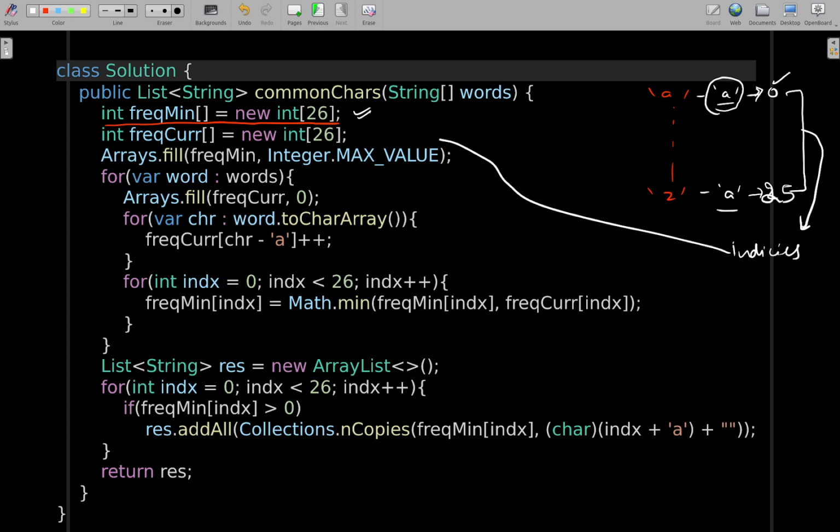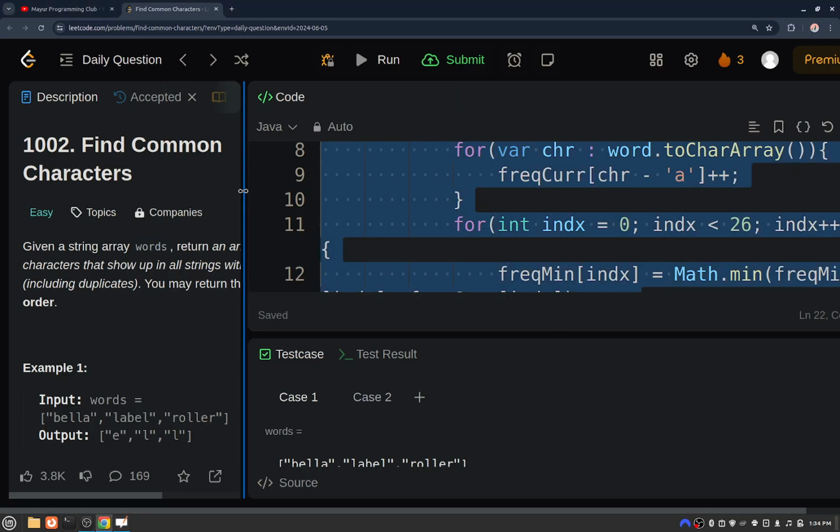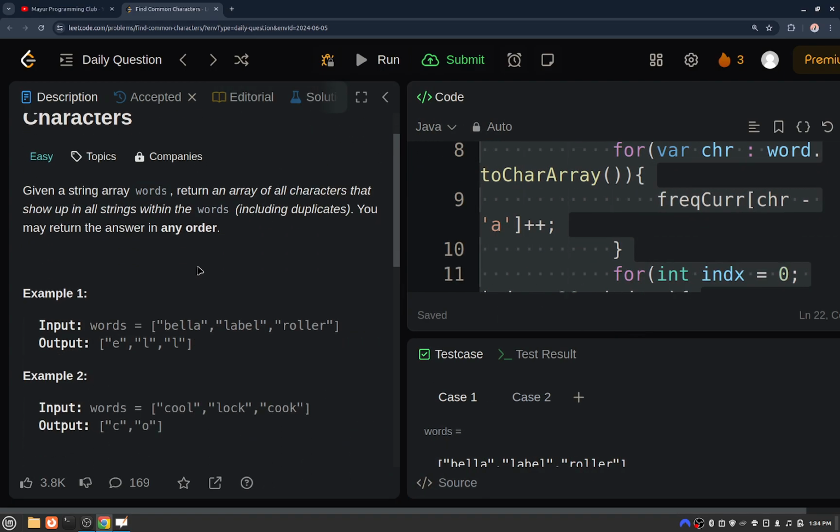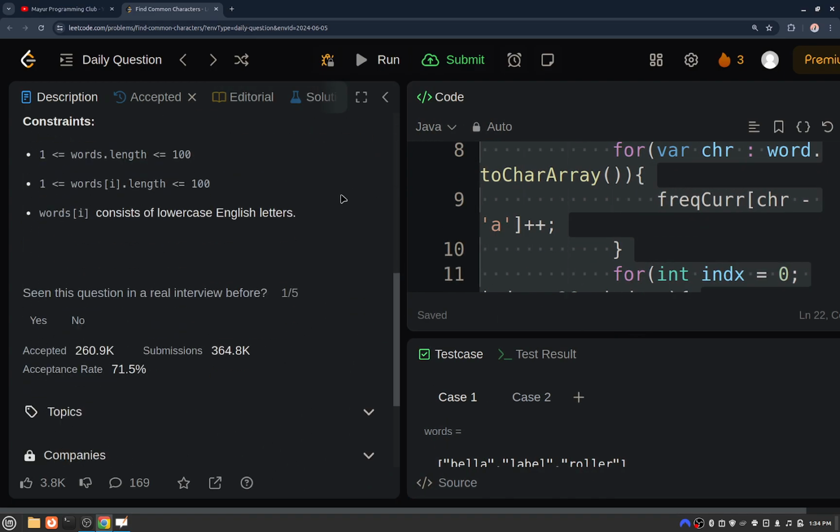Okay, indices in this array, and this one is also the same. So what this frequency current will do, first of all, for the minimum frequency we will fill it with the maximum integer value, which cannot be reached for sure for any character, since the number of characters in the words itself is given to be of the order of 100 in each word.